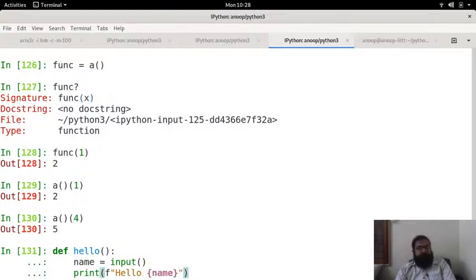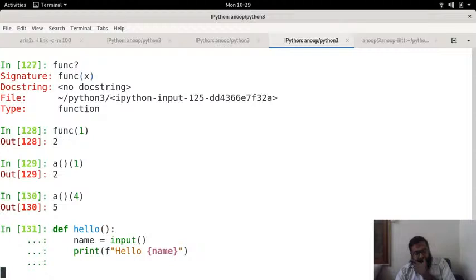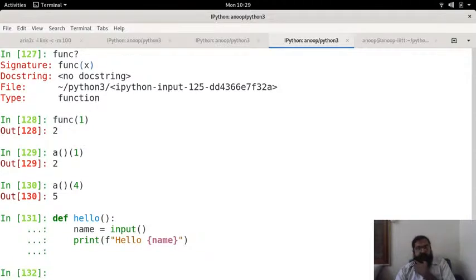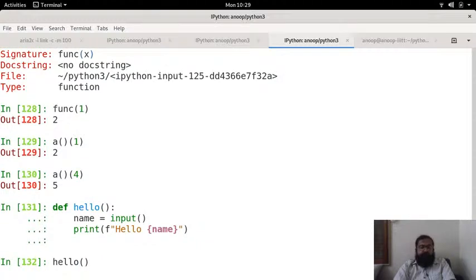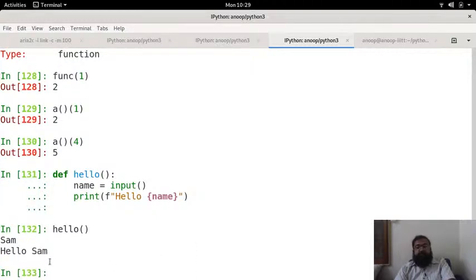So we have a function called hello, which is going to take no input, no arguments. But inside the function, it takes the input from the keyboard, and it prints hello name. Whatever the person enters will be printed with a hello before. So now the function hello is defined. If I call hello, it will not ask me to enter anything, but I have to enter something. So I am entering Sam. So it says hello Sam.